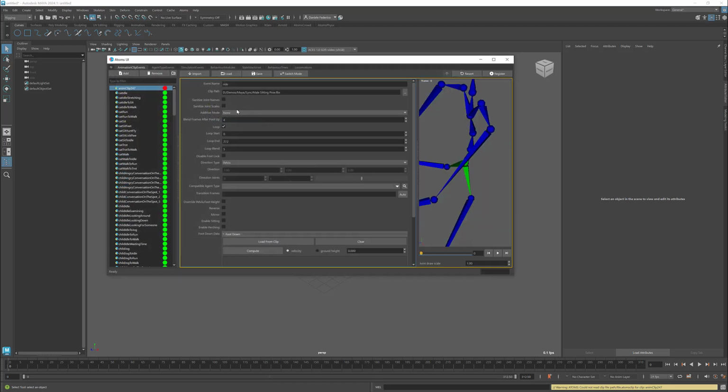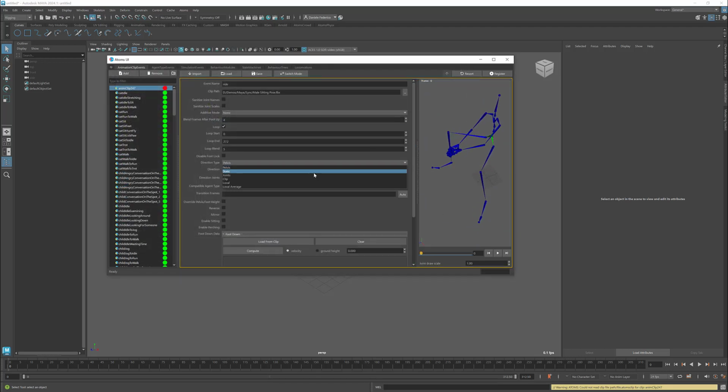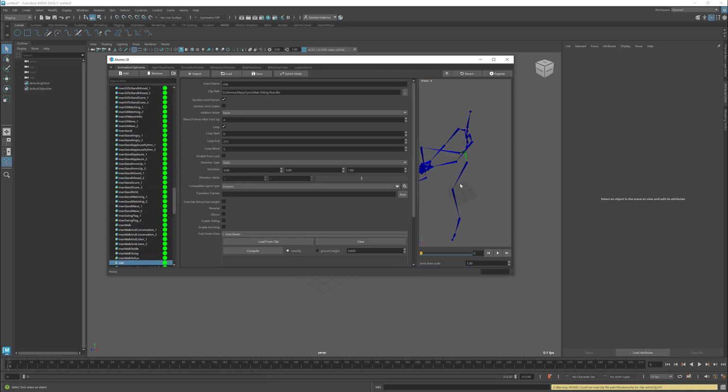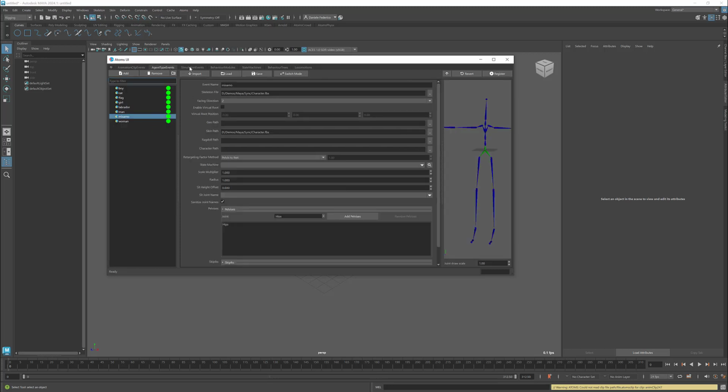Then here, this is the pose. I'm going to set the direction type to static, because the agent is facing the Z axis, so I'm setting here the Z axis. I'm also going to sanitize the joint names and set Mixamo as the compatible agent type. We already have the looping enabled, and the pose is similar, so this should work. But this is all we have to do here for this animation clip.